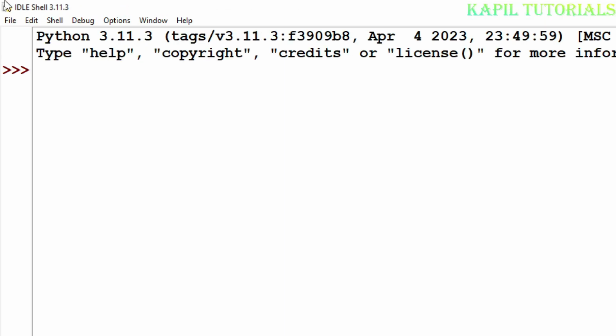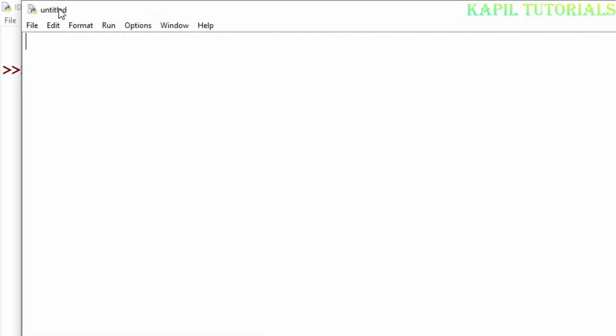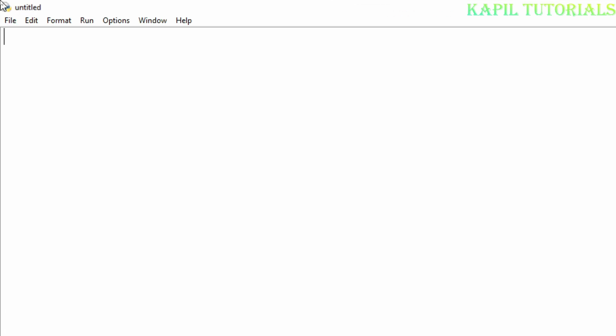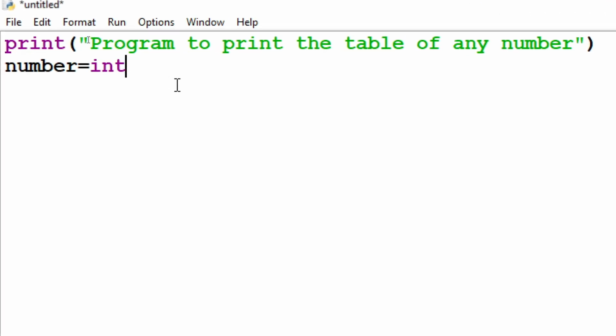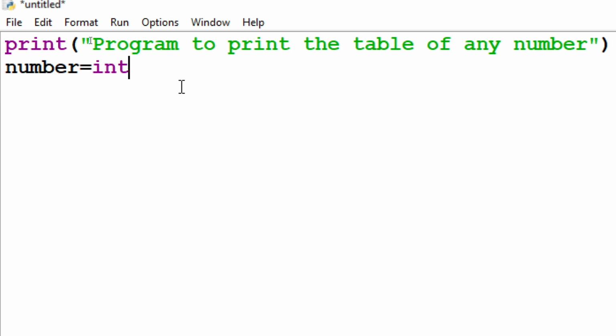We'll click on File, New File, and then print. Program to print the table of any number, and then here I have to take any variable which will store the number which I want to input. So here I'll write number. I have taken the variable name as number. So I have taken it as integer, because here I'll not take any values like 4.5, 5.5. So as a whole number, integer is okay.